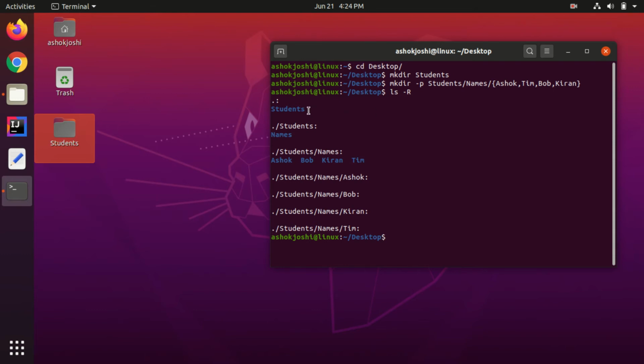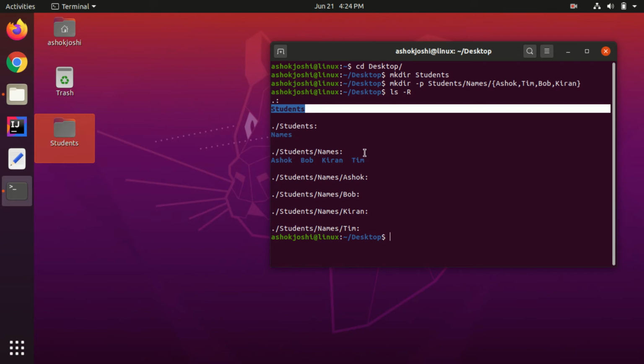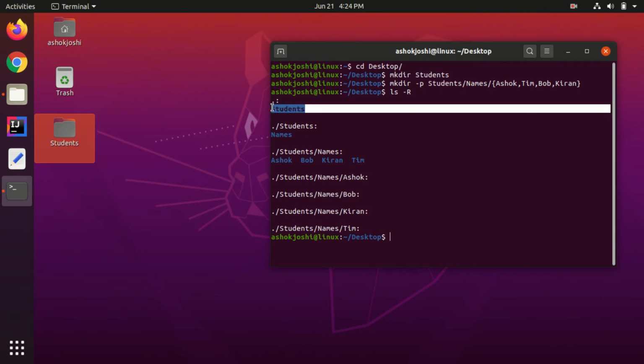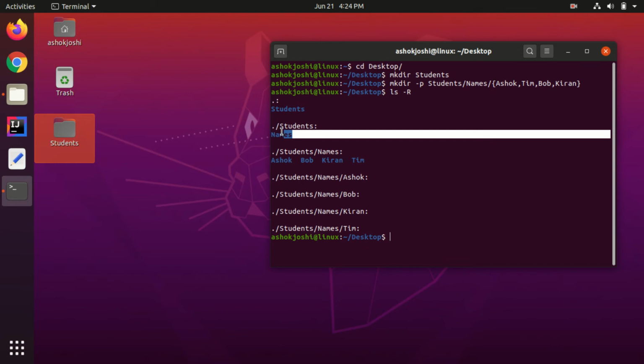So, and one more thing, the folders or the directories are represented in blue color. Okay, now here you can see students, this is a directory, so here we can see students in blue color. Now inside students we had another directory called names. So inside students we got this names directory. Okay, it's highlighted in blue.